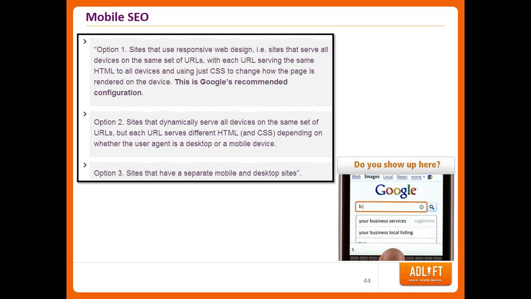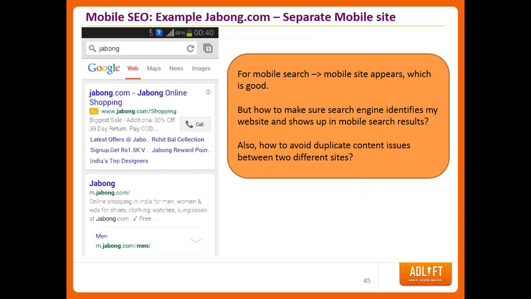And the third one is having a separate mobile site. So we took this example of Jabong again. What does Jabong have? They have a separate mobile site. So when you enter some specific query or the brand name from your mobile device, like Jabong, their mobile site actually shows up in the search results, which is really a good thing.